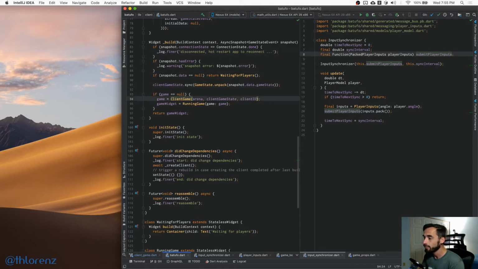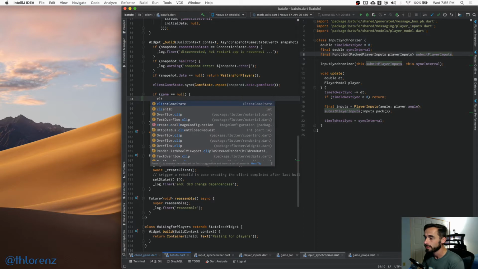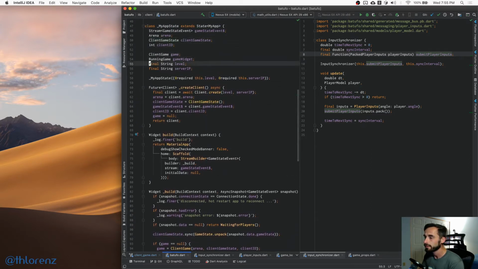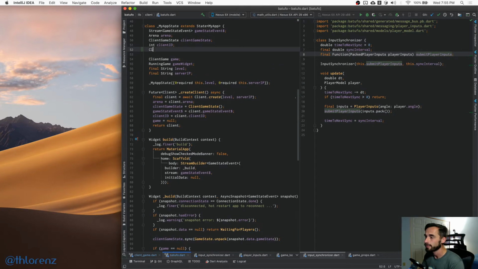At that point, we should have access to this client, but we actually do not expose that as a field, so we may have to do that. When we create the game, we want to pass that in. So let's make that a field first. We have the client, and instead of assigning this to a local variable, we update this field.